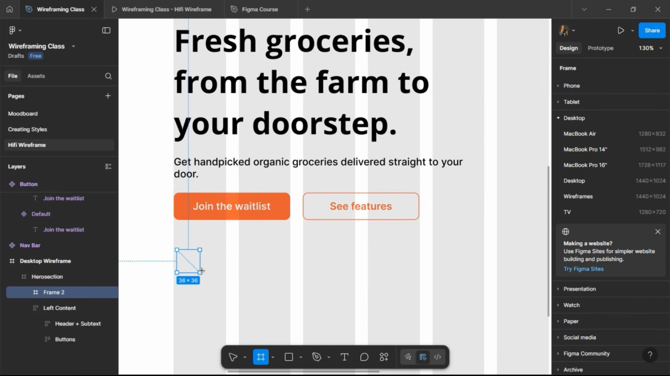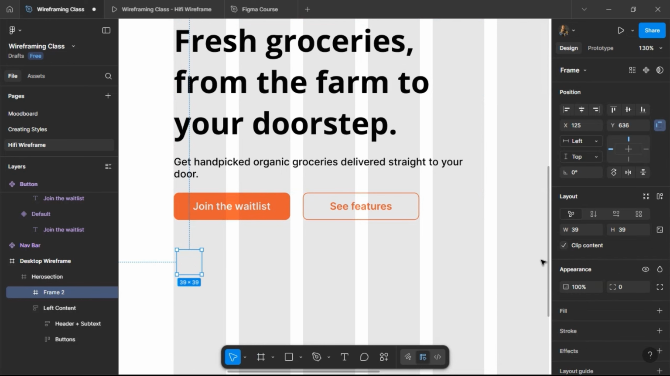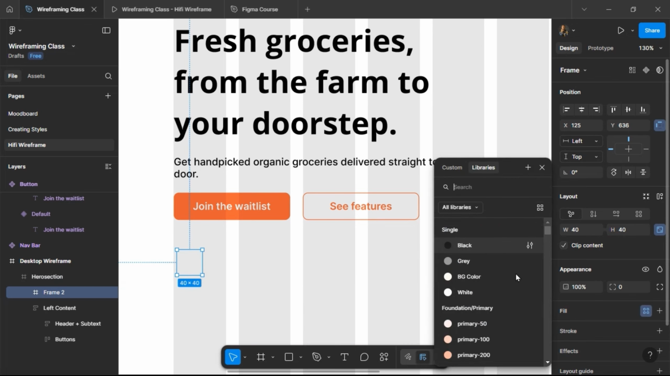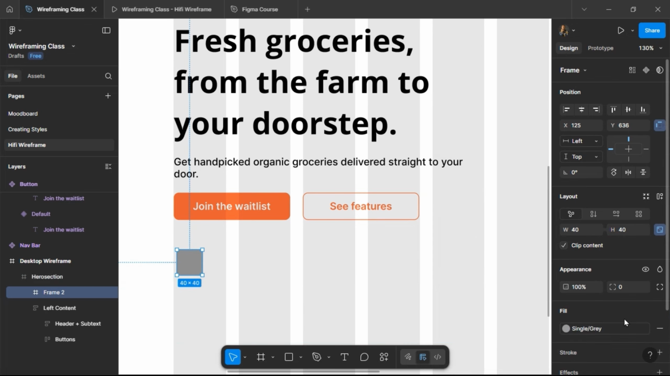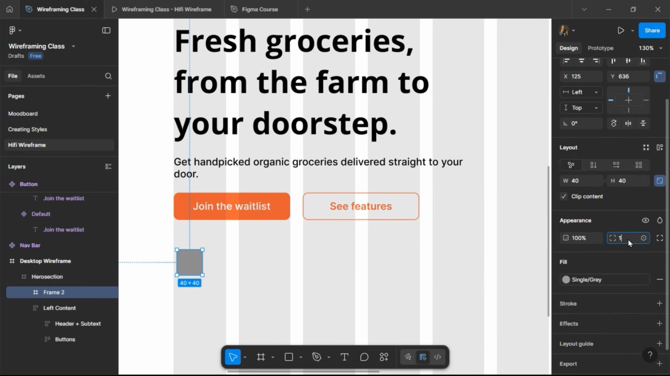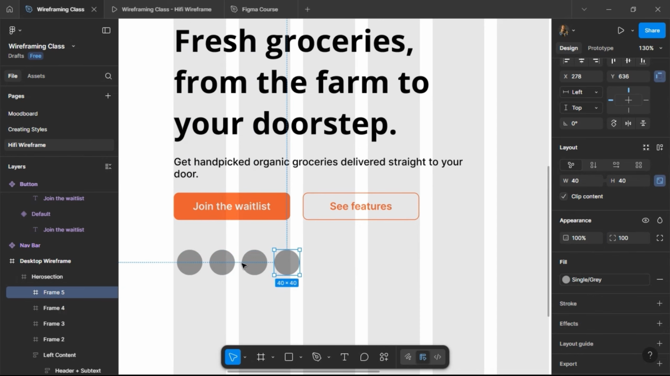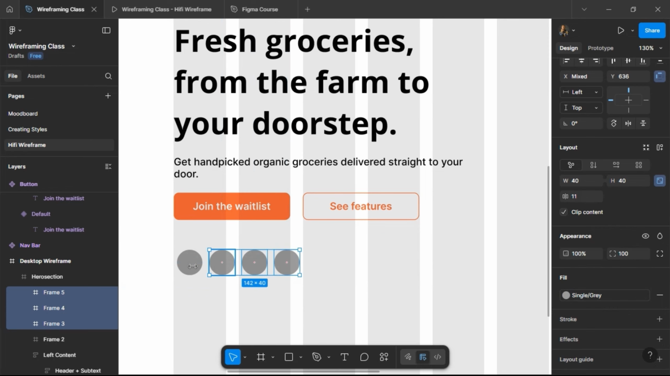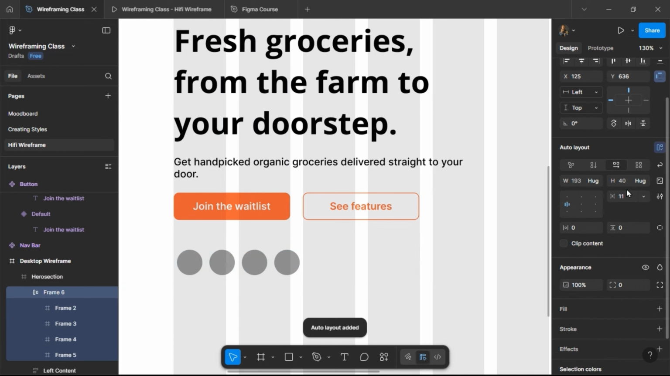So I'm just going to add this, and I'm going to leave this at 40. So I'm going to lock the aspect ratio and change this to 40, and then we're just going to change this to our gray color, and I'm going to give it a corner radius of 100. All right, so I'm just going to duplicate it by holding Alt and dragging, and I'm going to make this in 4 places. So I'm going to select all and then add auto layout to it, and the gap between them I'm just going to set it to -12.